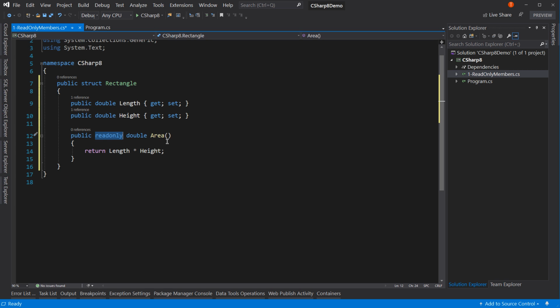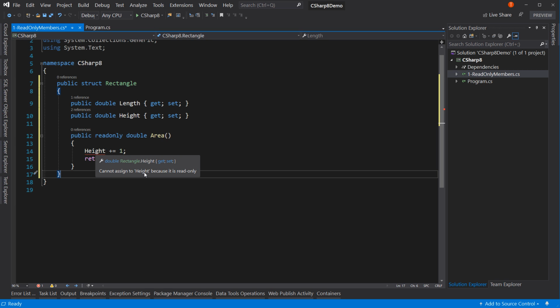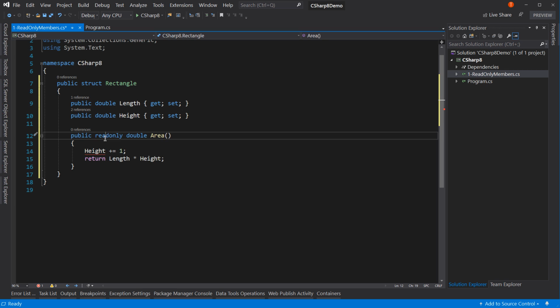And here's why. Not only does it make it more performant, it also makes sure that you protect your intent. So if you expect that this area does not make any changes, later if you come in and say, you know what, I'm going to say height plus equals 1. It says, cannot assign a height because it's readonly. Well, height's not readonly, but this area is marked as readonly, and it's saying, hey, since this is readonly, it cannot change the structure internally, therefore you can't do this. So it protects your intent. And that's of probably even more benefit than even the performance gain you get.